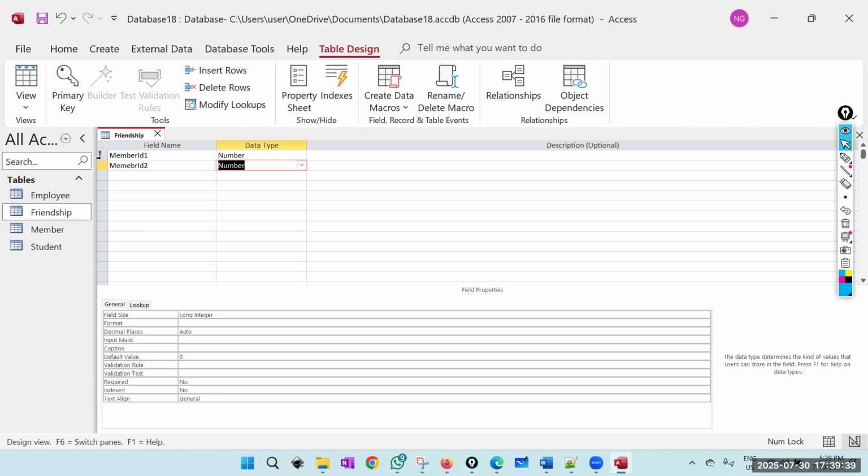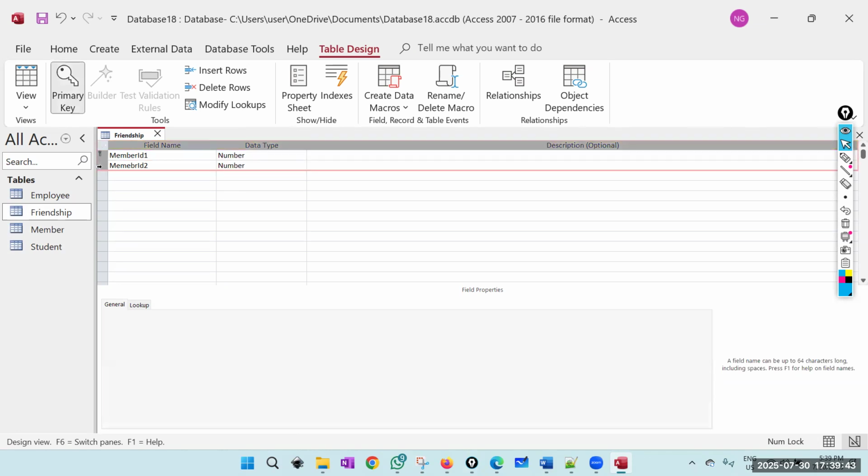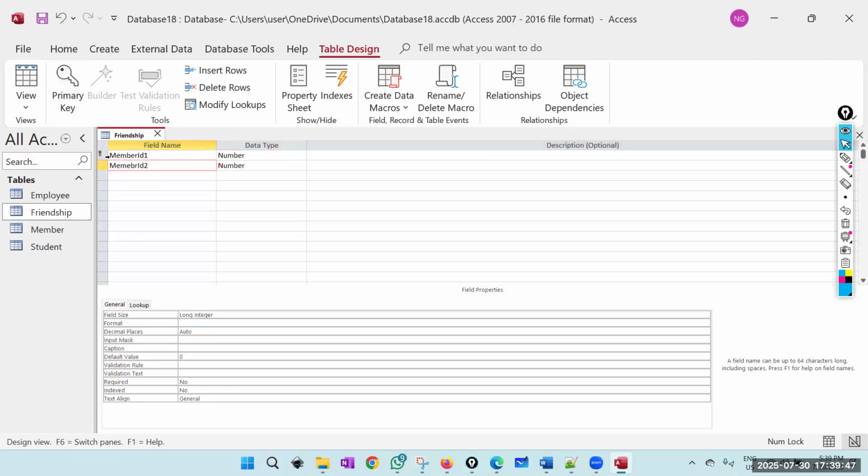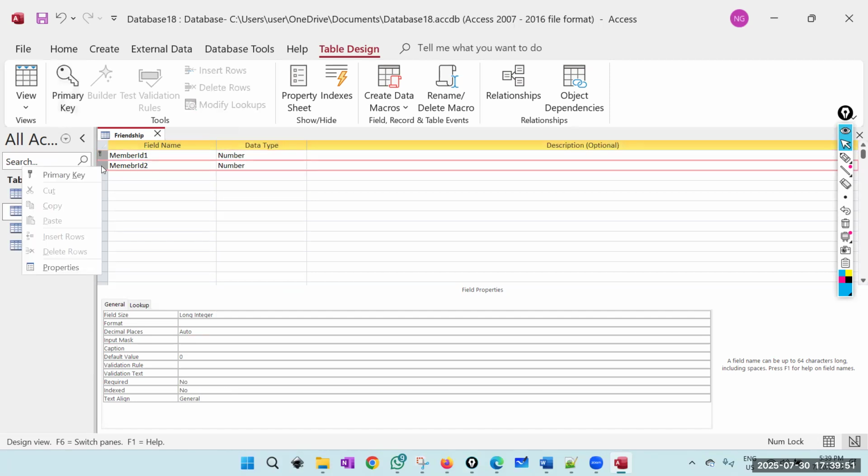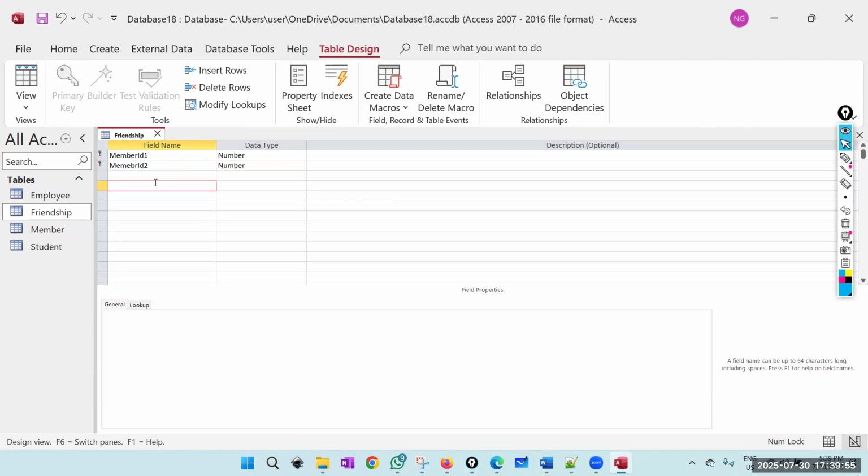And let's combine these two fields and make up a primary key. Right? I want to select both. Hold Control, don't release it, right click and say primary key. Now this combination is our primary key. If you need any other field, you can add.